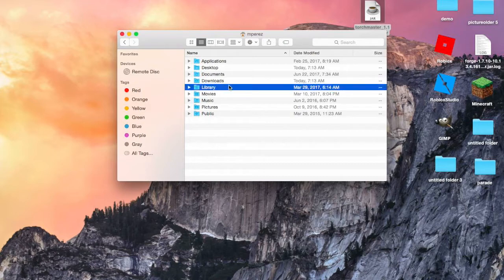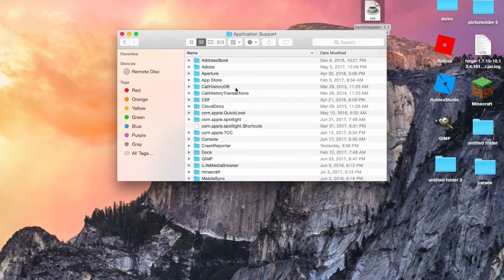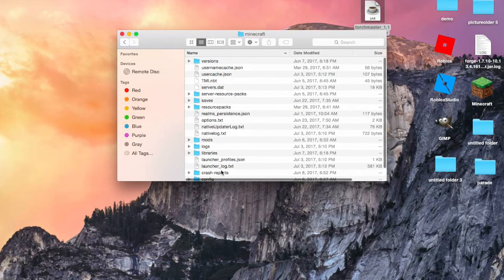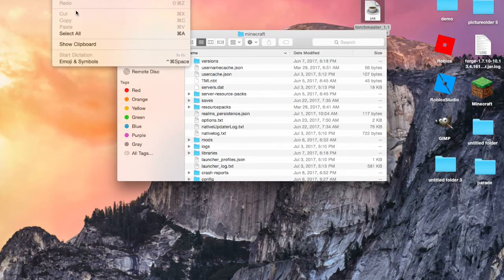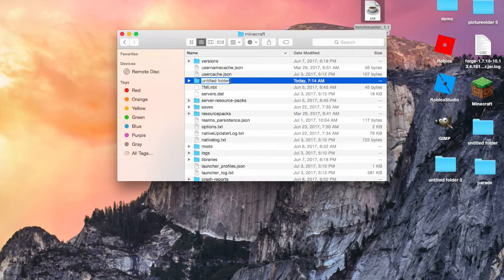You're going to click on Library, then Application Support. Then you're going to find Minecraft, and then mods. If you've never downloaded a mod before, it won't be there. So what you are going to do is make a folder. Go into File, make new folder. It pops up in here. You're going to name it mods.